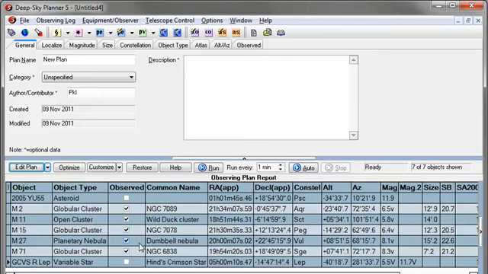In order to update all the information in the plan report, I'll run it once. This updates all the ephemeral data such as altitude and azimuth, apparent locations in the sky, and so forth.